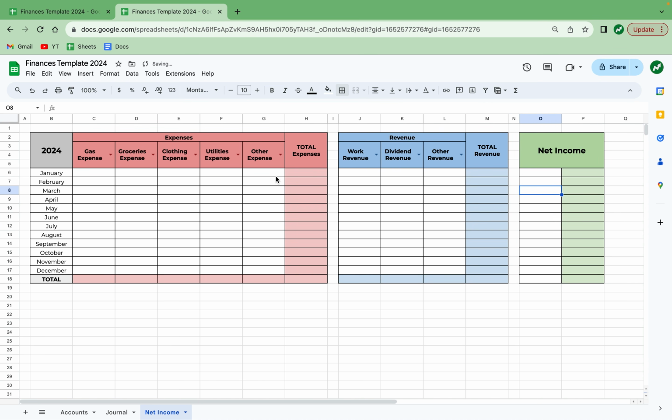And for this, all we're going to do is copy over the 12 months into this first column. Can copy over total as well. And the simple formula we're going to use for net income is net income equals total revenue minus total expenses. So cell M6 minus H6, hit enter.